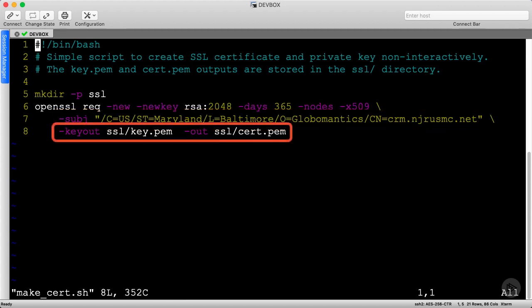In terms of outputs, we will get a private key and a certificate. The certificate encapsulates the public key plus some client data. Both files are stored in the newly created SSL directory.